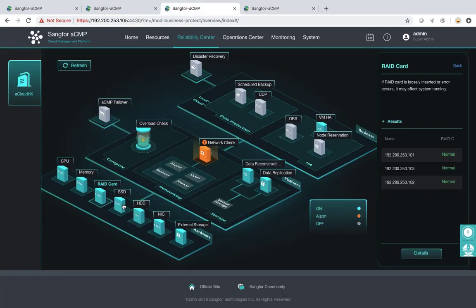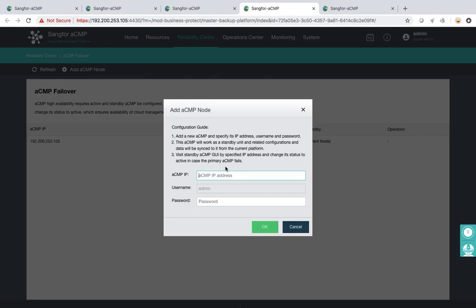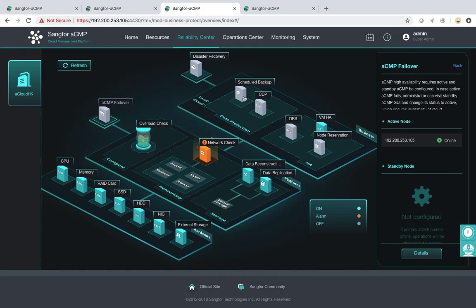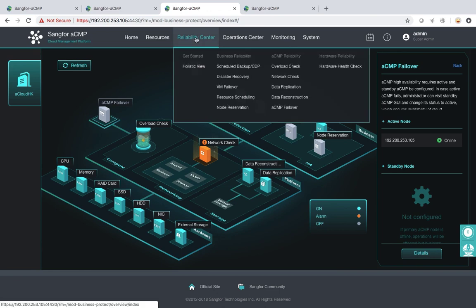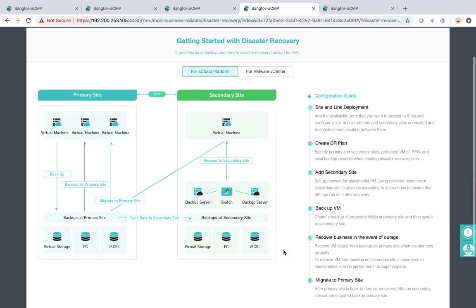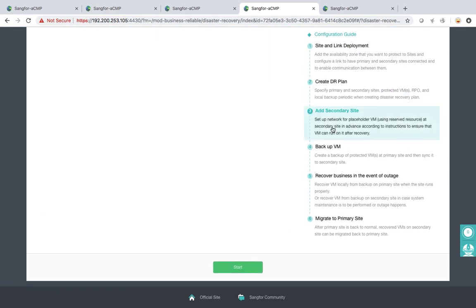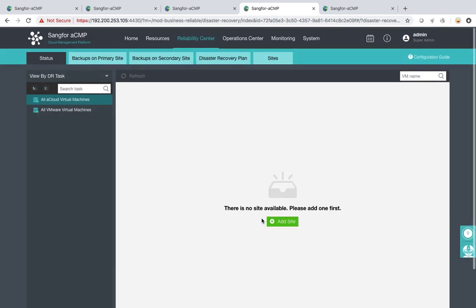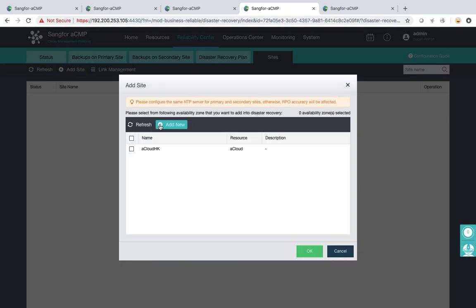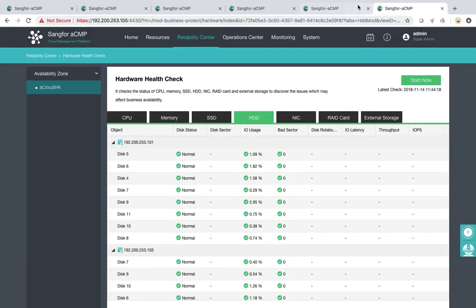You can also set up a standby aCMP to reside on another AZ to resume management in the event of a main aCMP failure. Next, let's go take a look at disaster recovery. Click disaster recovery, and a guide will pop up with a complete DR solution, which can be configured in several easy steps. First, add sites to the DR.